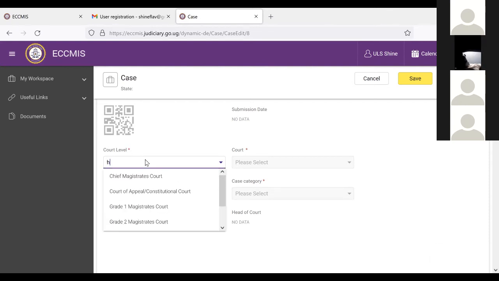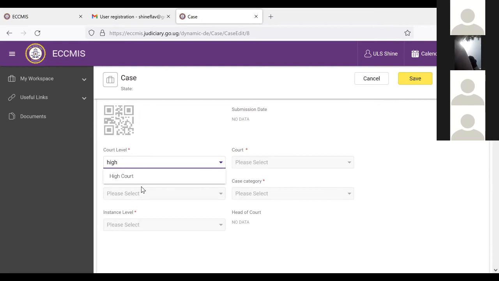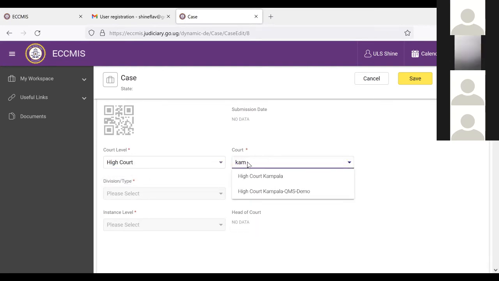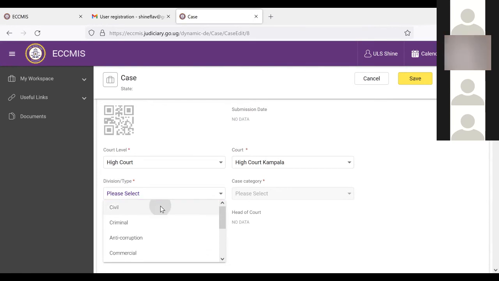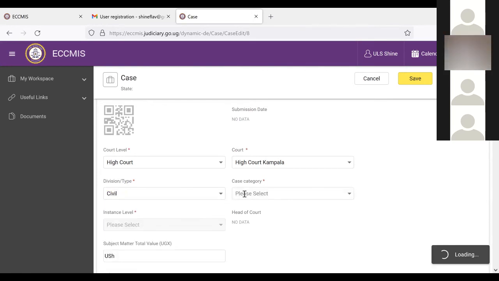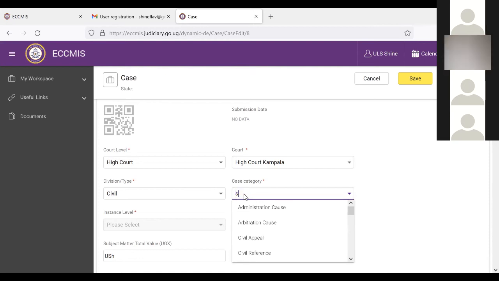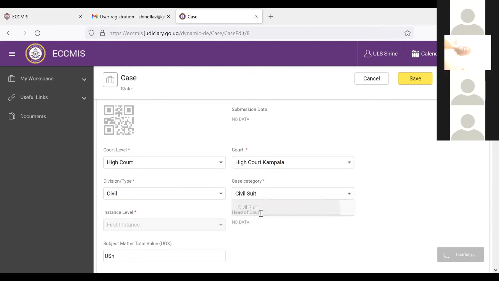So here we are, the court level. Let's select High Court for purposes of this training. Maybe we can say Kampala. And since I'm not yet linked to any case, I am going to file a suit, a civil suit, and not an application. So we can select civil division and maybe select a civil suit.